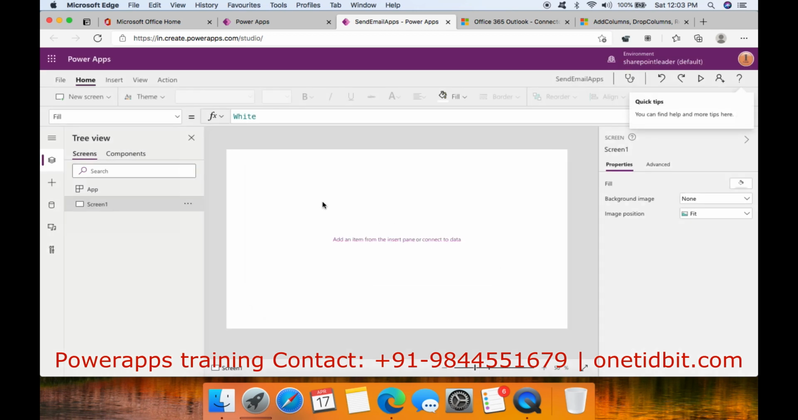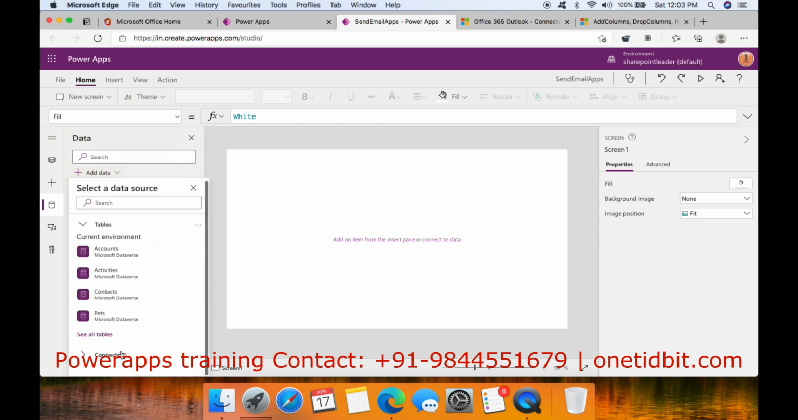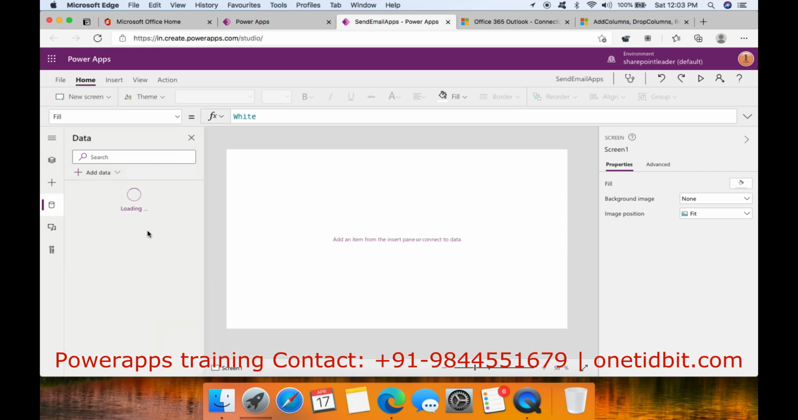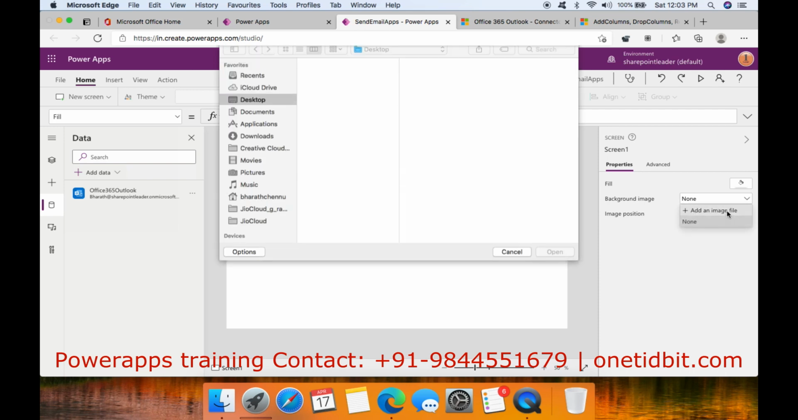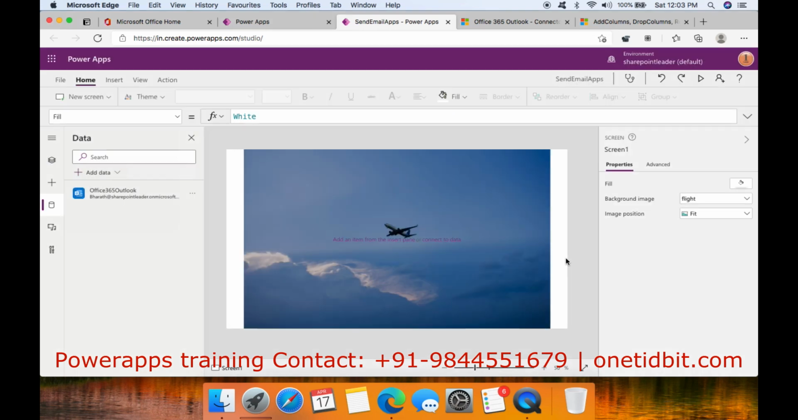Before that, since it is connected to Office 365, we need to add a connector here, the Office 365 connector. On the left side, you should see the storage symbol, add data, add the connector, and you can see Office 365 Outlook. Once you add this connector, you can get all the functions related to Office 365 Outlook. Now let's add some background to our canvas. Once you add this background and it looks good, now add the label here.